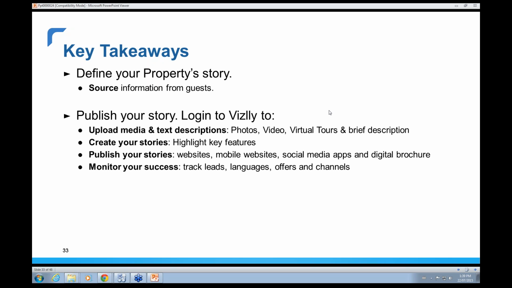Lastly, you can monitor your success. So you can track where and what consumers are engaging with, identify your top stories and channels, and then strategize accordingly.